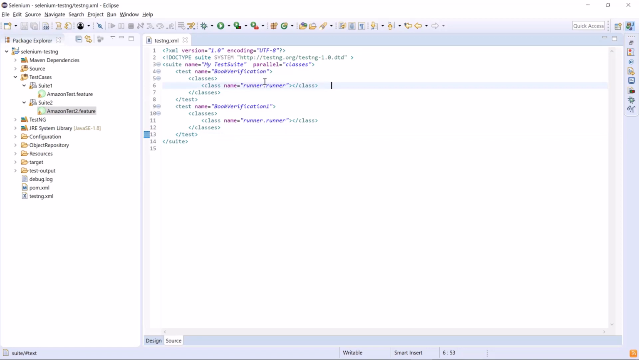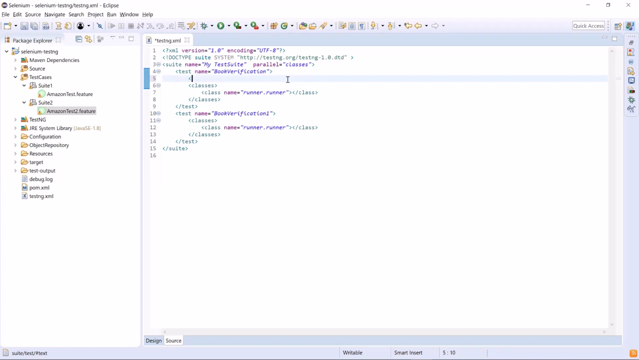And to run the test on different browsers, we will use the parameter tag. Let's add the parameter tag under the test and then add the parameter name as browser type. After that, we can provide the value of the parameter using the value attribute. Let's add Chrome over here.